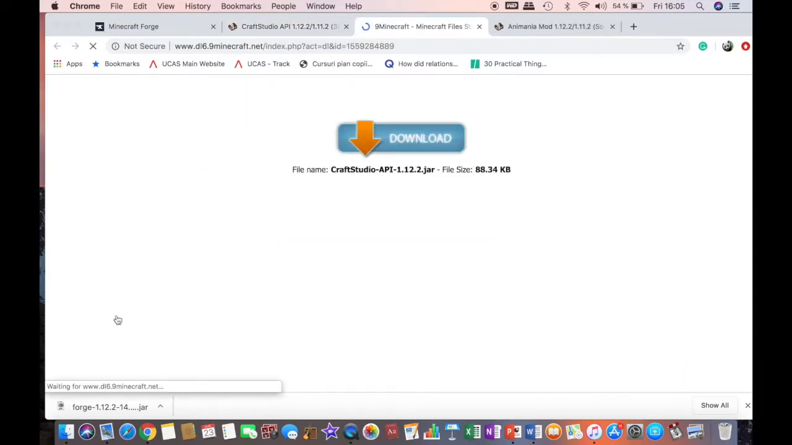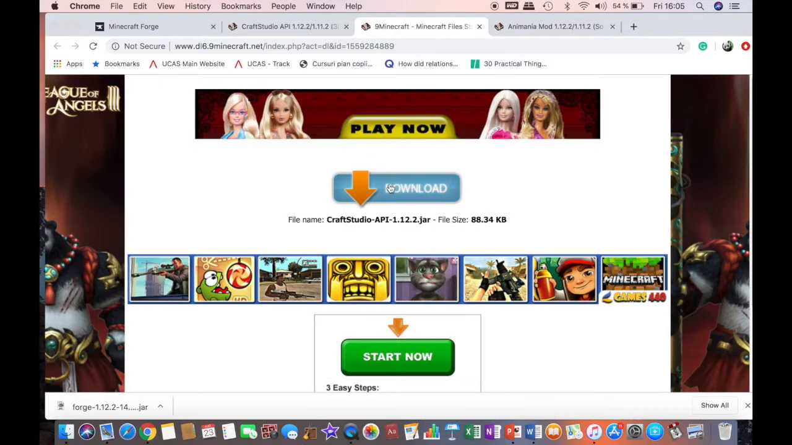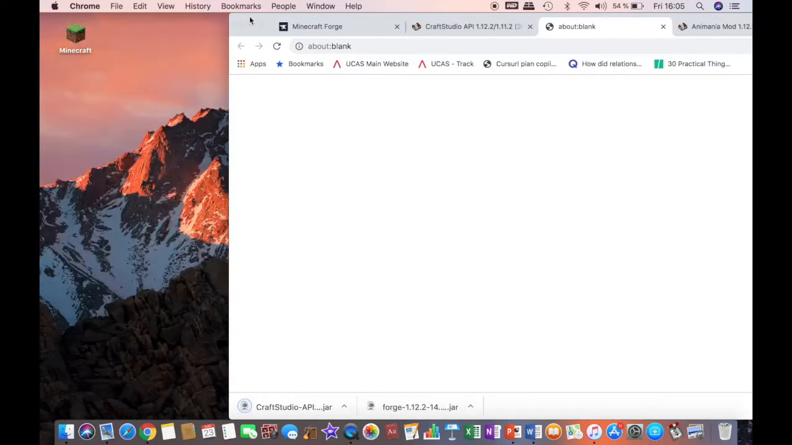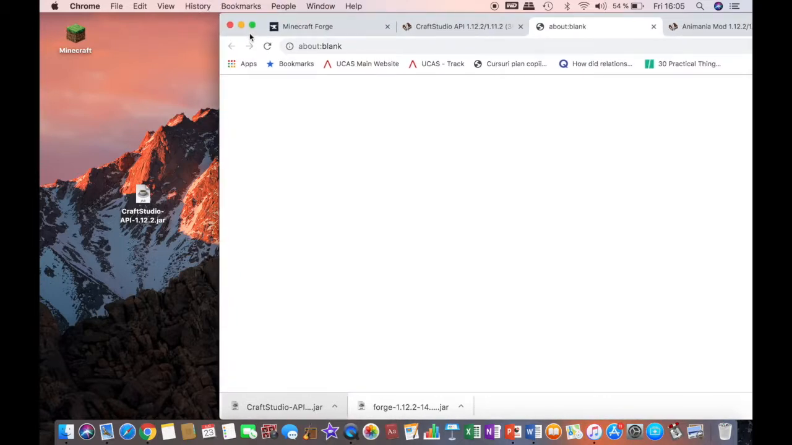So click on download from server 1, and then click on download. And mine worked from server 1, but if it hadn't worked, then I would have clicked on server 2. Then you click on keep, and you drag it to your desktop, and you have it here, okay? Before we do anything else with it, we should first also download the Animania mod.